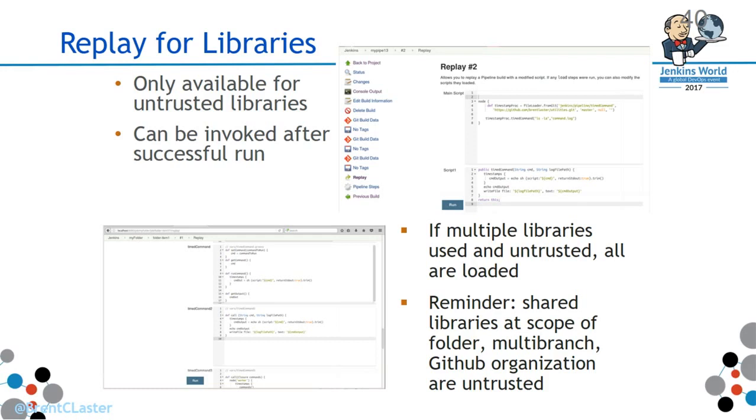Then you can go back and actually modify your actual pipeline code. So the actual pipeline code doesn't get changed in that case, but it gives you a little window next to that run to go in and modify the code and try things out. Well, the same thing can happen for untrusted libraries. They don't allow you to change things for trusted libraries, but if you do a replay and your code is pulling in some untrusted libraries, then it will bring up a replay editor window for you to modify the code in the library if you need to and try that out.